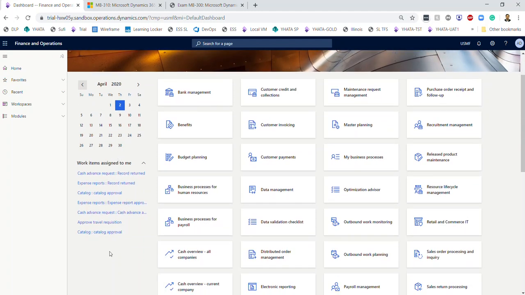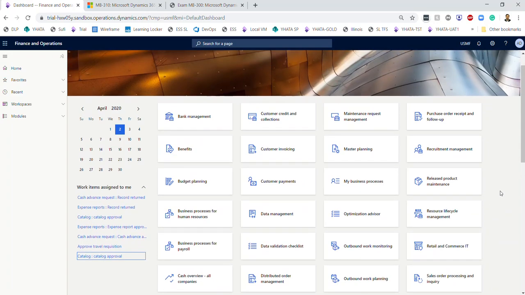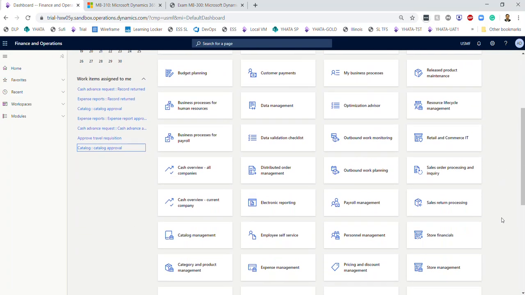Okay. Dynamics also has very rich workflow functionality. In a workflow, for some tasks maybe you need to approve, maybe you need to review. All these tasks on which you need to take action will be shown here in this dashboard. All the work items assigned to you will be listed here. You just click that work item, go to it, and take the necessary action. Okay, so we are good with this middle box. We explored each and everything.